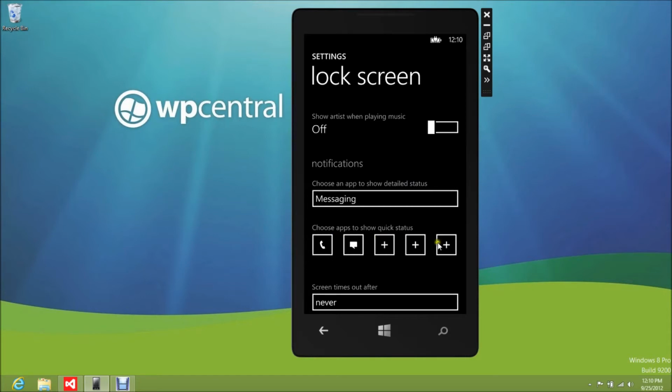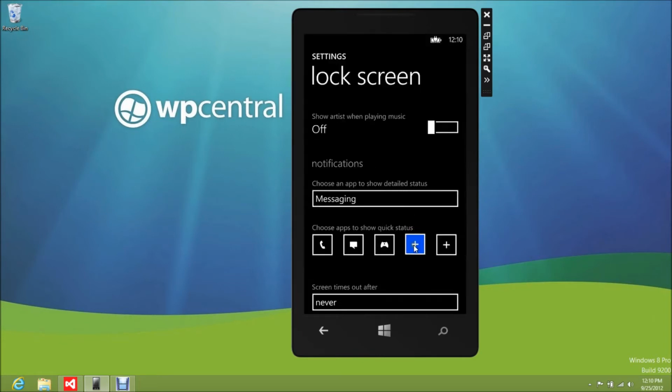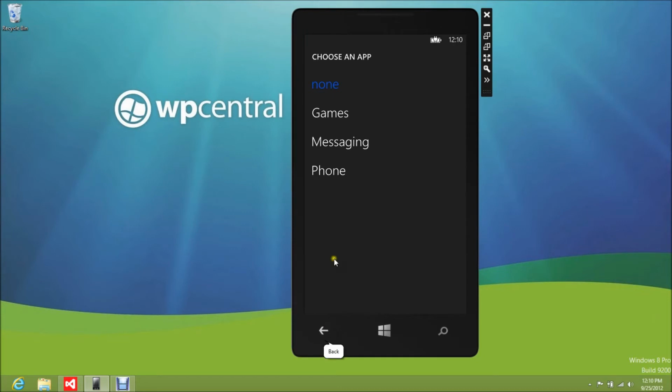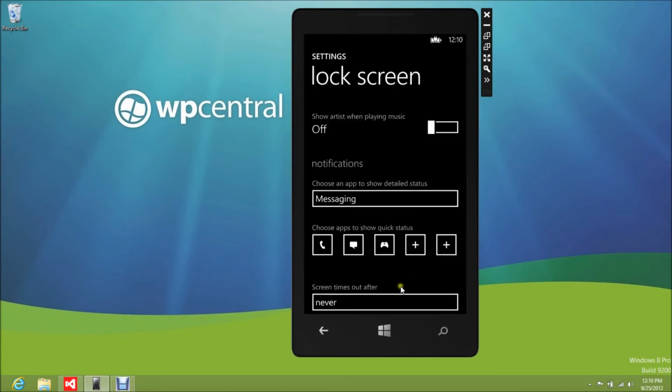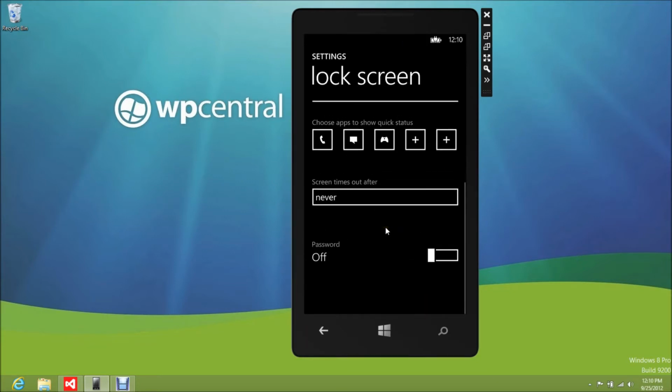Down here are the quick status. So these are the little notification icons. You can see there's missed calls, there's messaging, and then we can add other ones, including games. And that's basically it. Now, there aren't too many here, but once again, third-party apps should be able to populate that list, and then you can add them down here. Looks like you can only do 5, though. Some people might have an issue with that.